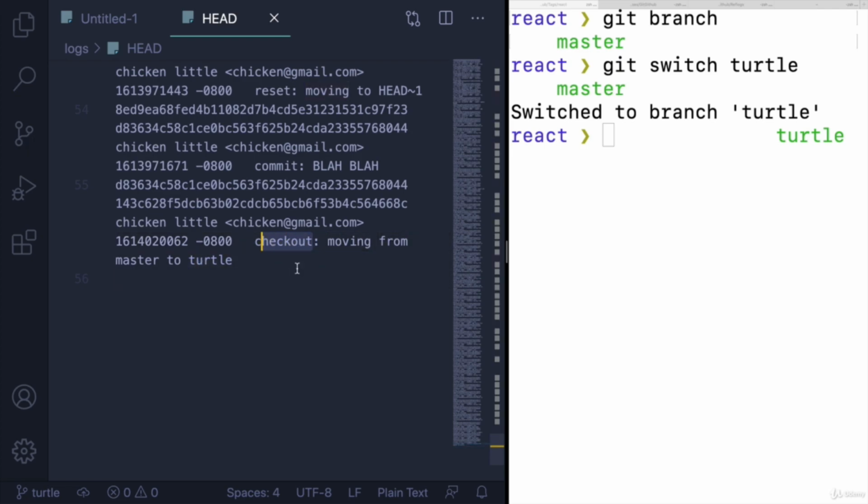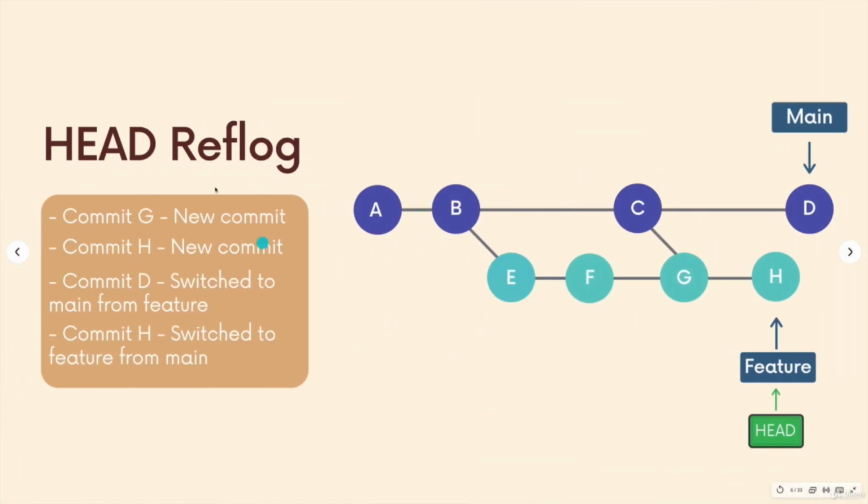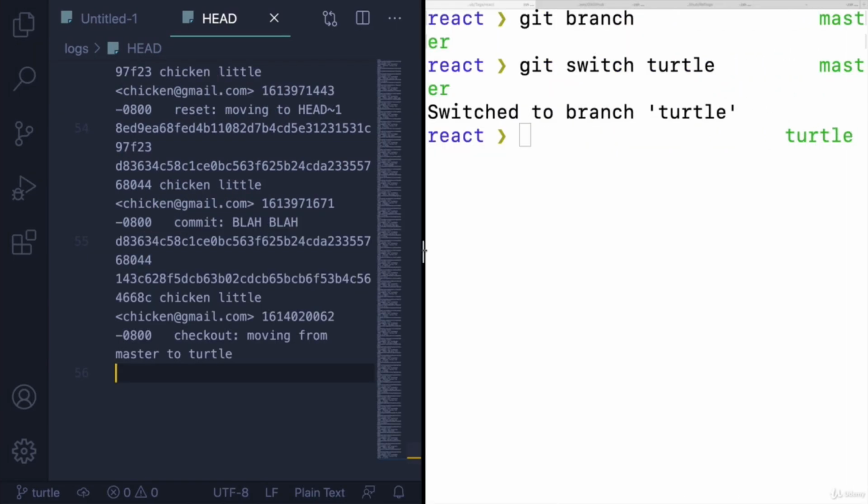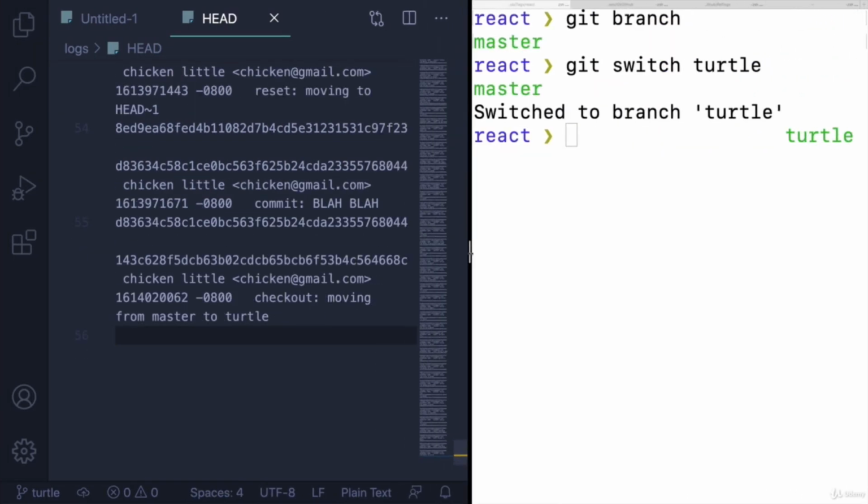It doesn't say switch, but that's what we did, right? We checked out a branch, we just used the git switch command. So it made a record, just like I showed in this diagram. Git is tracking our moves, or rather the moves of the head reference.